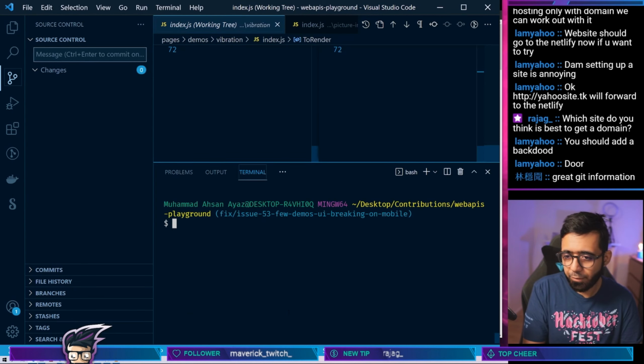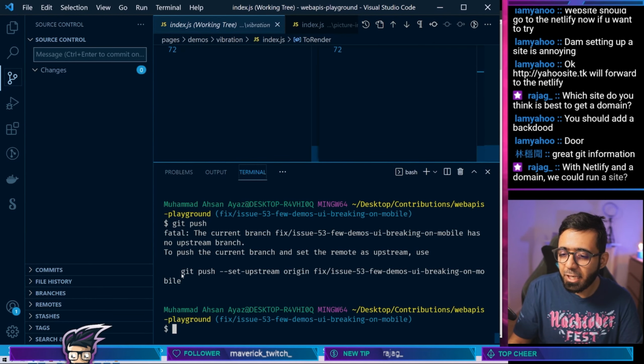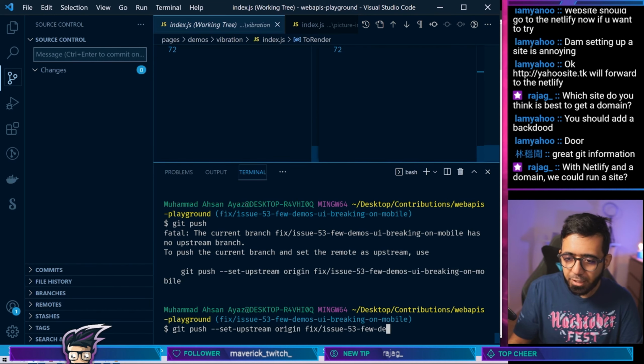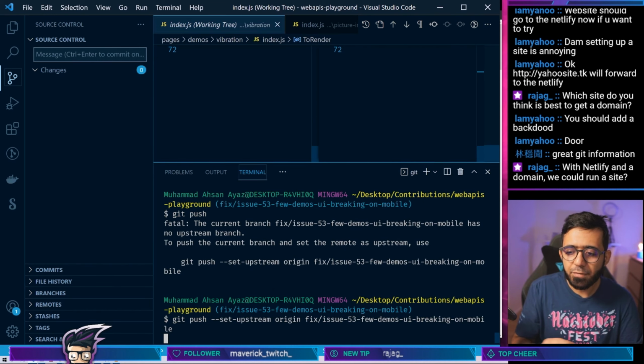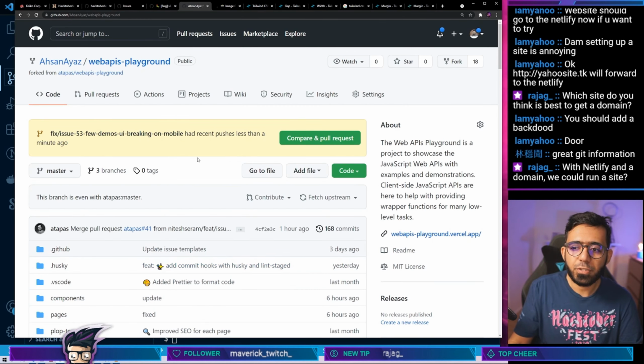So here I will now say git push. And as I do so, this will give me a message that, hey, this branch does not exist on your GitHub because I've created it locally in my machine. Git push set upstream origin and so on. So when I copy this and run this, this will now push this code to my repository here. And now you see that we already got this message that, hey, this had recent pushes. Do you want to create a pull request? Now you can quickly click here, compare and pull request.